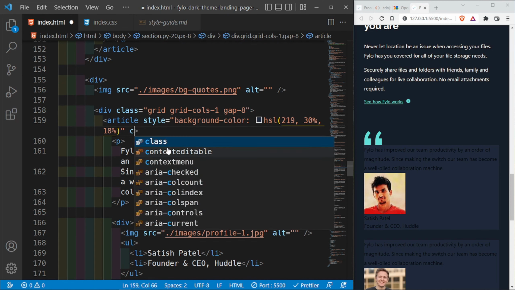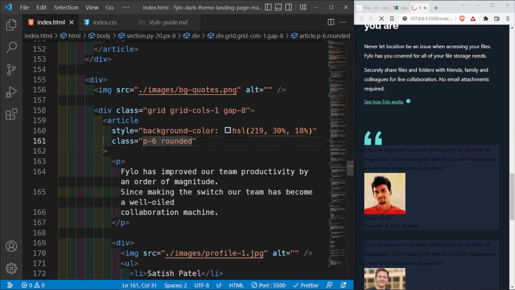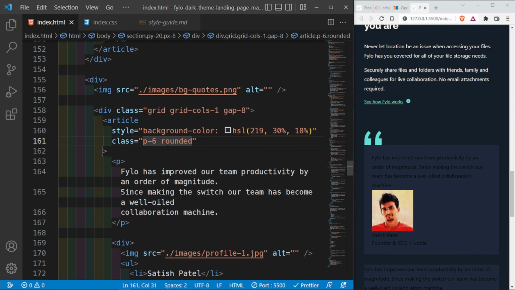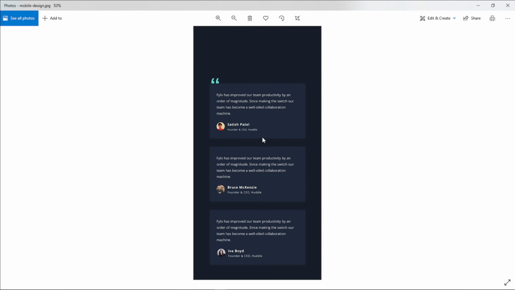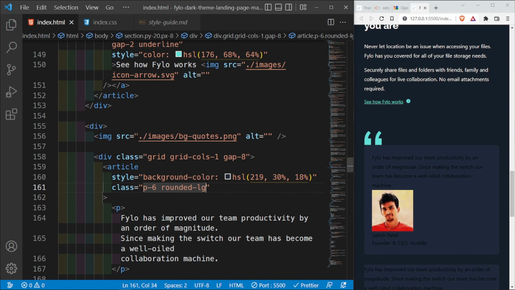And then now let's go inside these articles. So just at the end of this, let's give this a class of padding of 6 with a rounded border, very slightly rounded. Does that even work? Let's say rounded-2xl. How rounded are these? Not so much. They're not so much rounded. Okay, so let me say rounded-lg. How does large look? Yeah, let's do large.